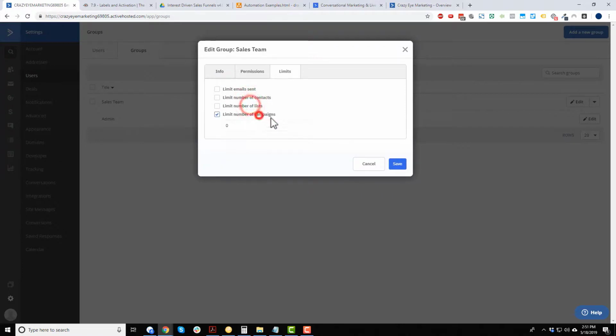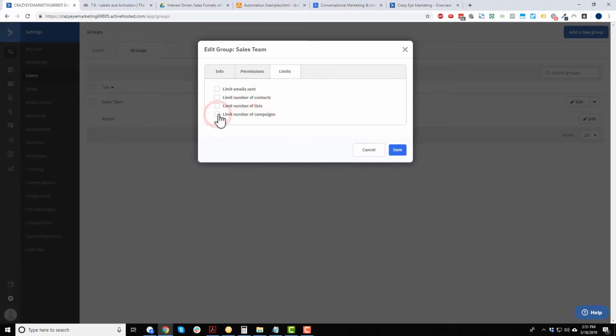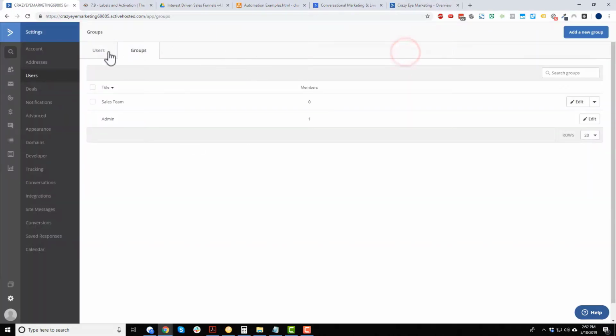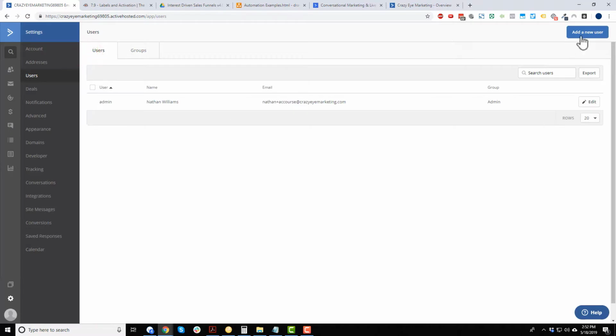So if you want to go ahead and, I don't know, maybe you have a client and you want to limit the number of contacts they're going to add to your ActiveCampaign account, you could go ahead and set a limit here. Something to that effect. So pretty powerful options, features, functions, etc. And you can really create some unique groups that suit your needs. So you got your group, then you come over here and add a new user.